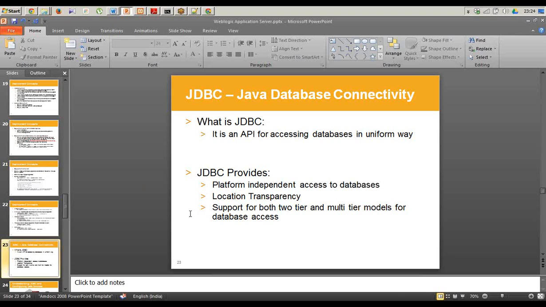And there is location transparency. It doesn't matter where the database is, the JDBC connectivity will take care of it. So location is transparent to you, and there is no ambiguity. You will be able to connect to any location in the world with JDBC, and it has support for both two-tier and multi-tier models for database access. In multi-tier, we will see later the multi data sources and how it can be done.